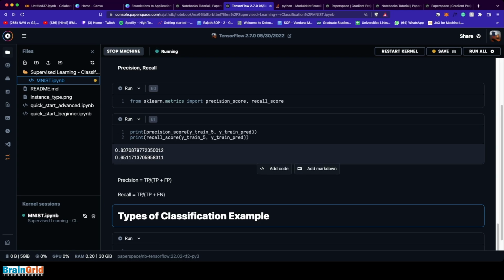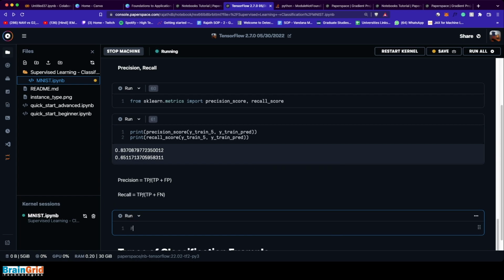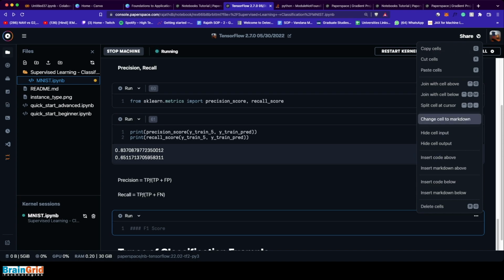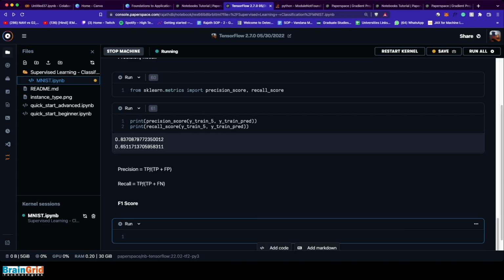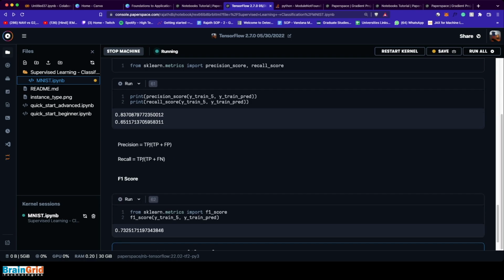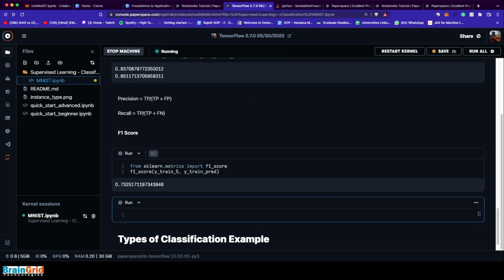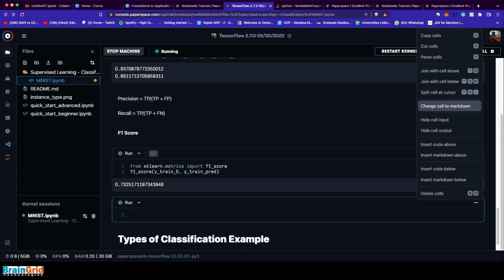Now we also have something called the F1 score, which I'll quickly talk about. Let me change this to markdown. So the F1 score, we can just import it from sklearn itself: from sklearn.metrics import f1_score. We can call the f1_score by passing the same thing, y_train_5 comma y_train_pred. So how do we calculate the F1 score and what is it all about? Let me change that to markdown so that it does not throw an error.